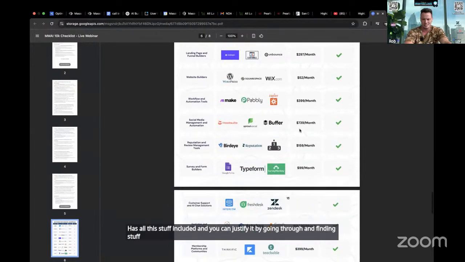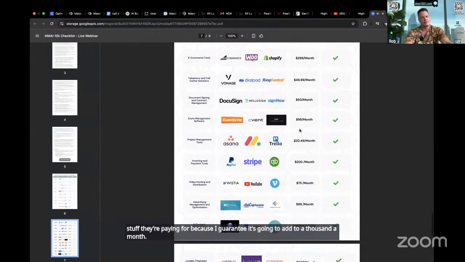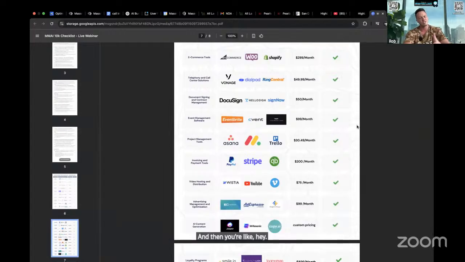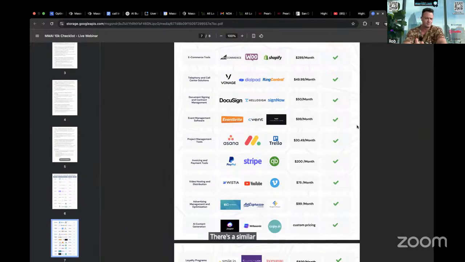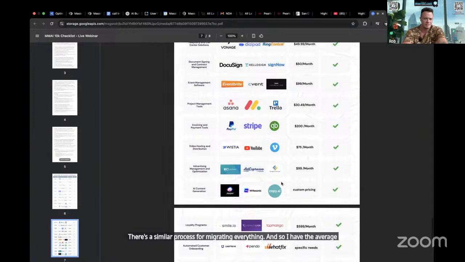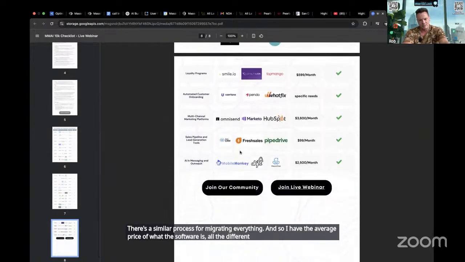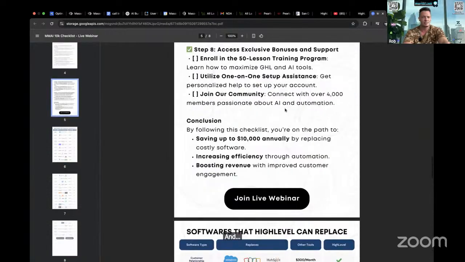Because I guarantee it's going to add up to 1,000 a month, and then you're like, hey, we're going to include moving this stuff over for you. You guys just saw how I do a migration of document signing. There's a similar process for migrating everything, and so I have the average price of what the software is, all the different things it can replace, and pretty cool stuff.